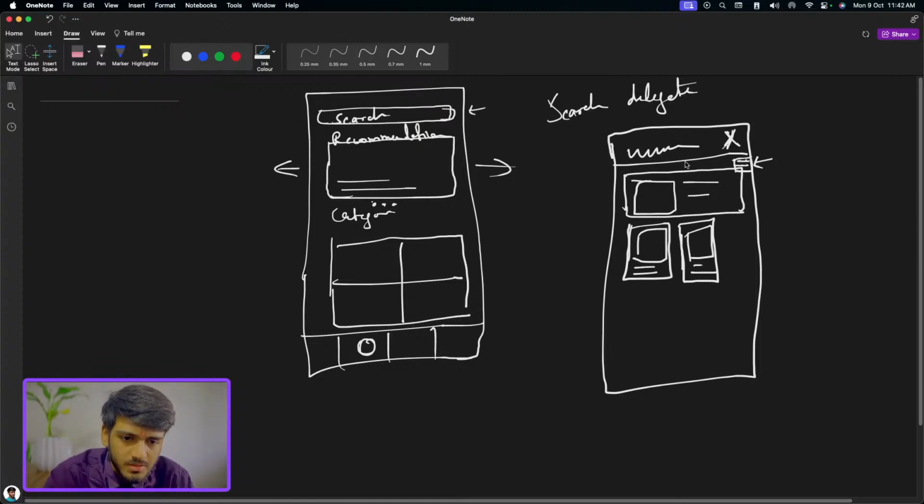So yeah, we should keep this search delegate as simple as possible, because at the end of the day this is just going to be a temporary view while user is searching. When user presses the cross or goes back, this Explore tab will be shown again. But let's see what we can do. So this is the search tab or the Explore tab.